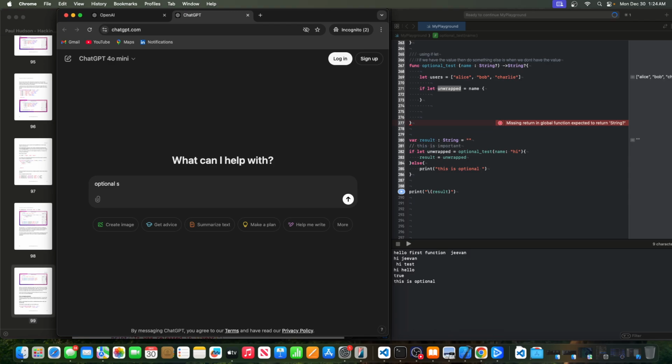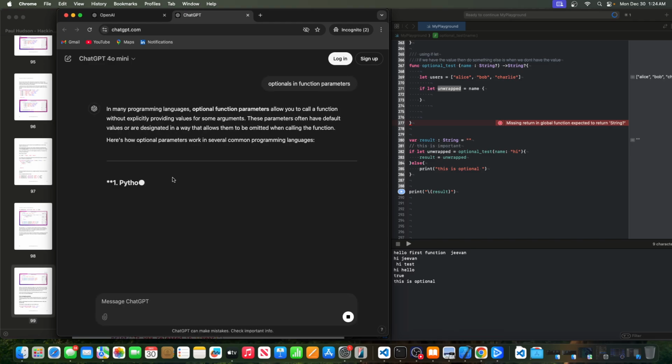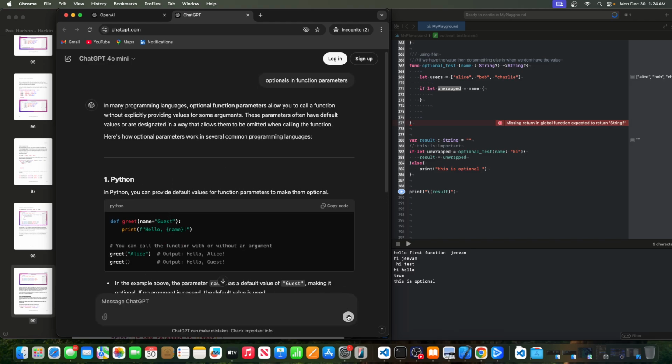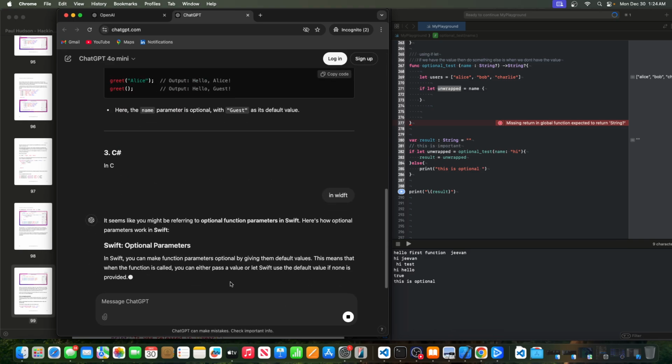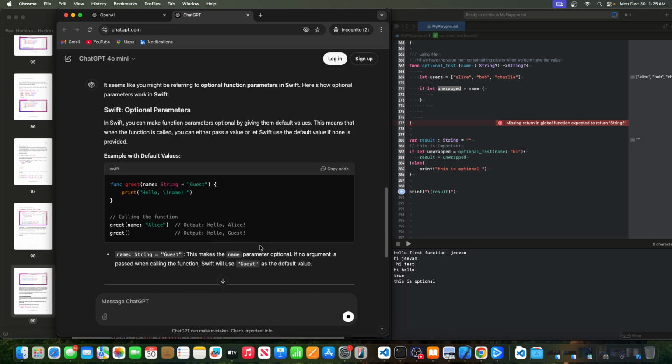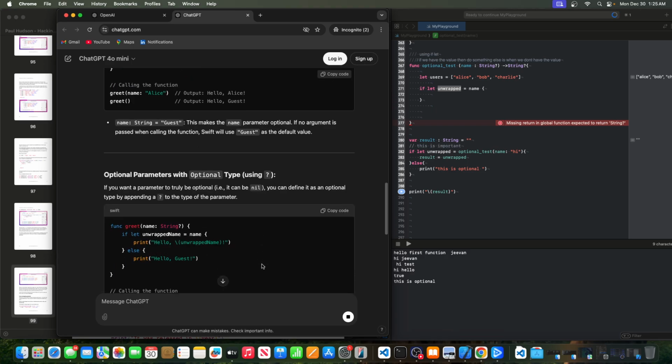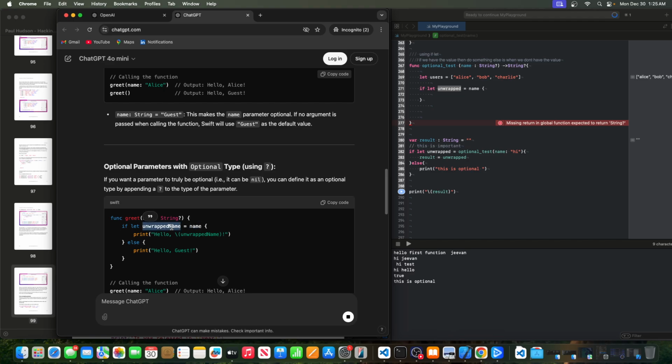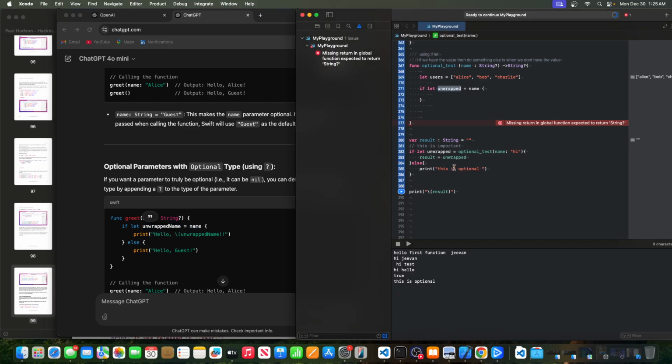Optional function parameters, not in Python. Let's see. Okay, so now these parameters. I'm going to unwrap this name. When your name gets unwrapped, I need to check whether that value is a part of this array, right?